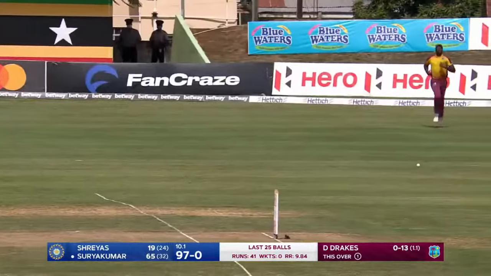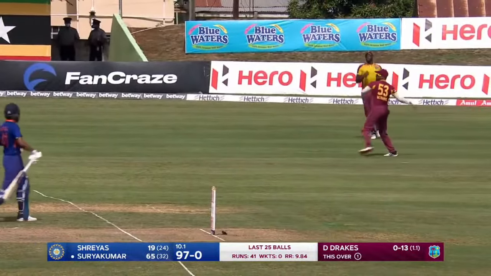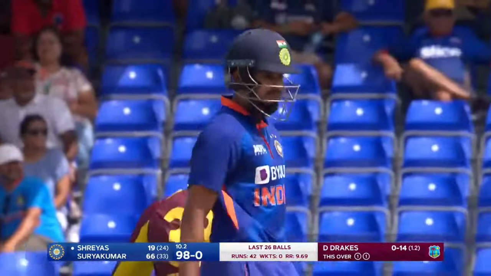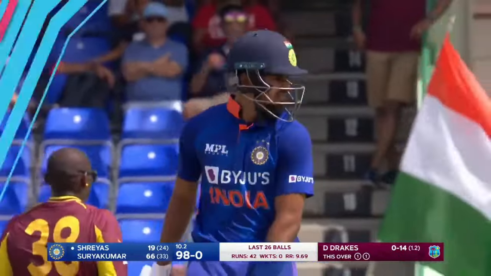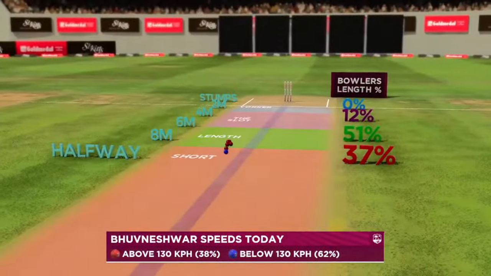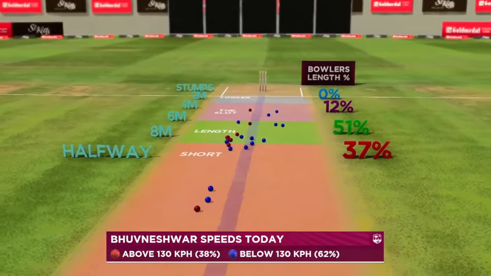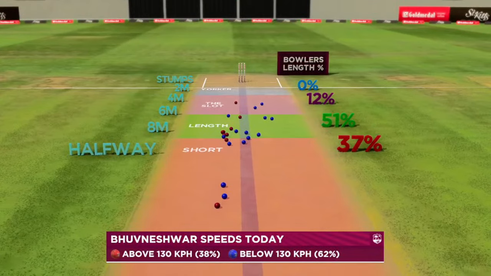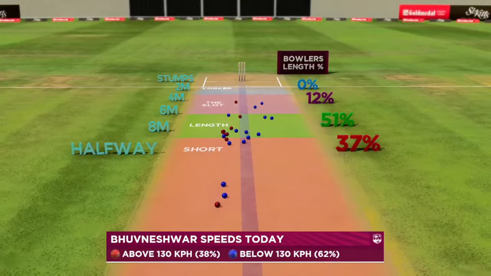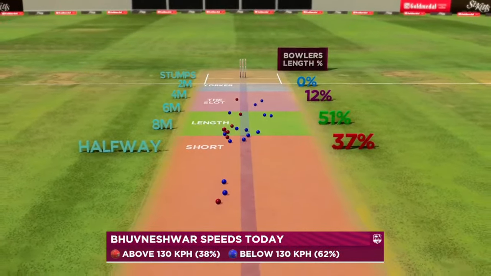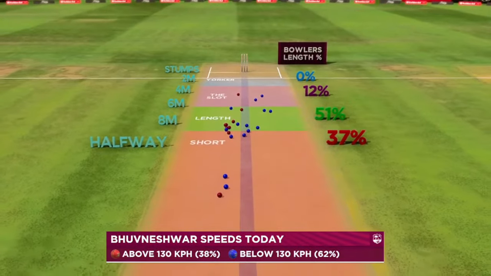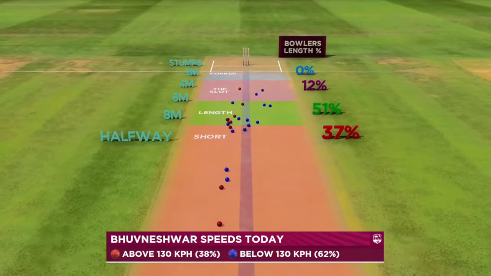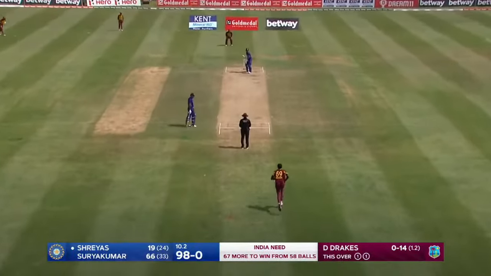Yeah, and Bhuvneshwar Kumar in particular, bowling in both the power play and the death, the proliferation of pace off deliveries. Let's have a look at how many deliveries below that 130 kph, 62%, and just 38% above. So a significant number of slower balls, because he understood what is required at this venue on this surface and used the conditions quite well.